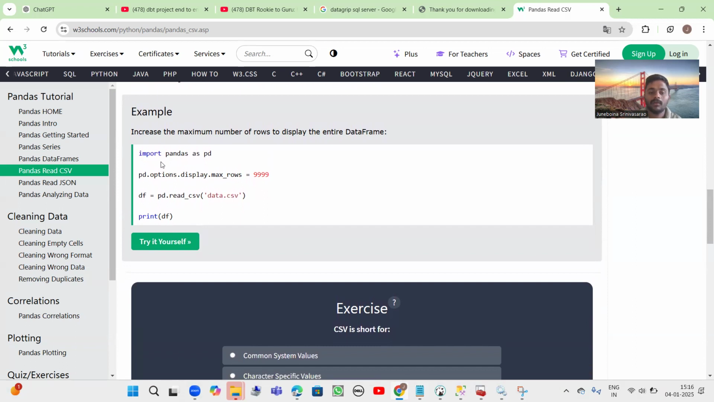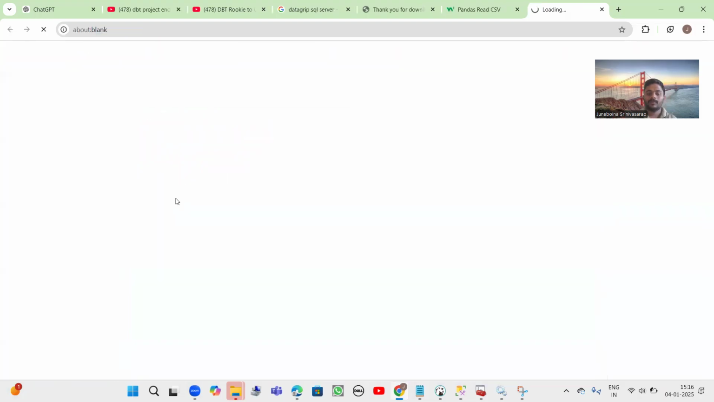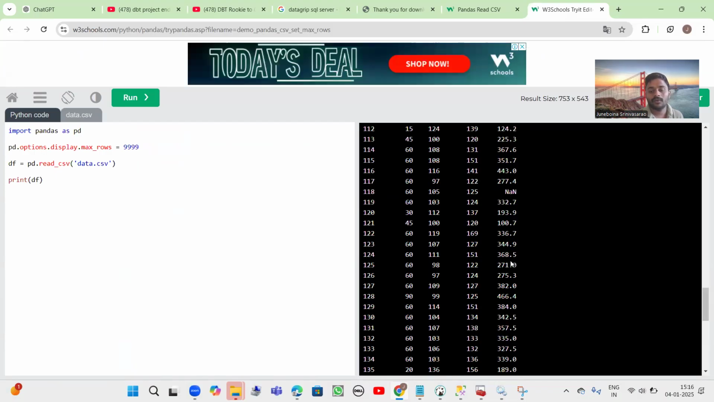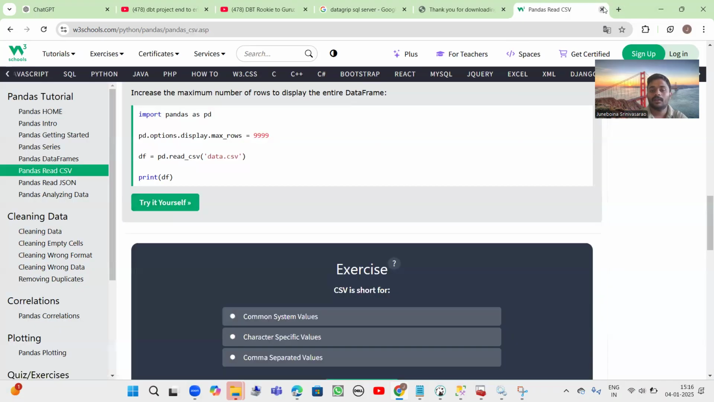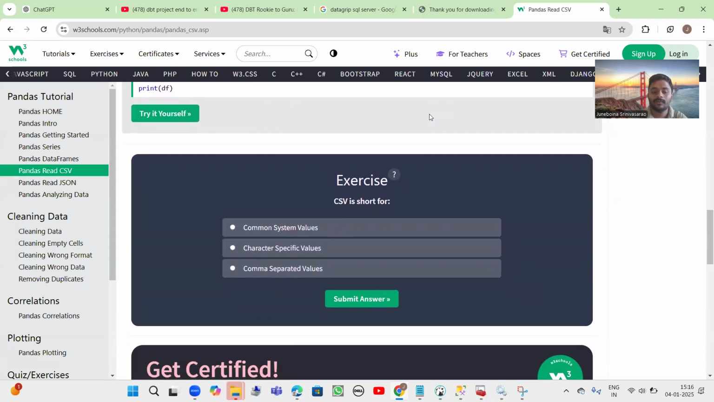For this, the code is import pandas as pd, pd.options.display.max_rows equal to 9999. Then df equal to pd.read_csv of data.csv, print of df. By executing this, we got the entire rows. The system default is a maximum of 60 rows. For increasing the maximum rows, we modify the code.